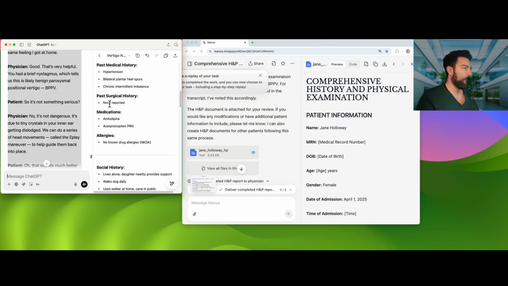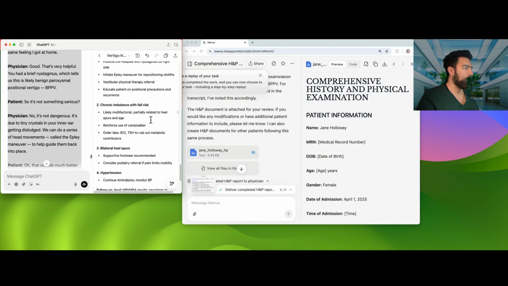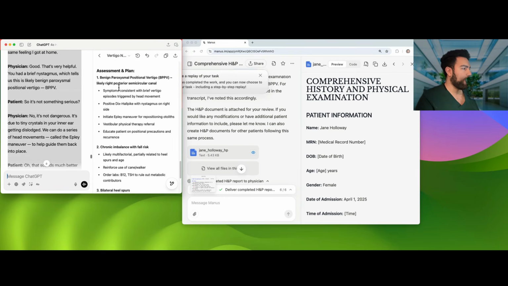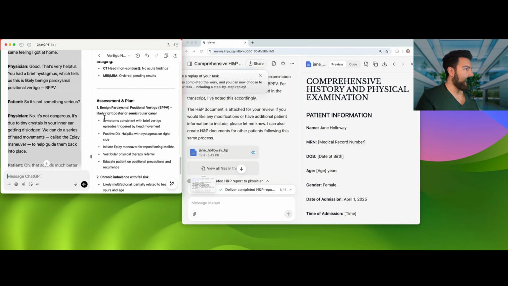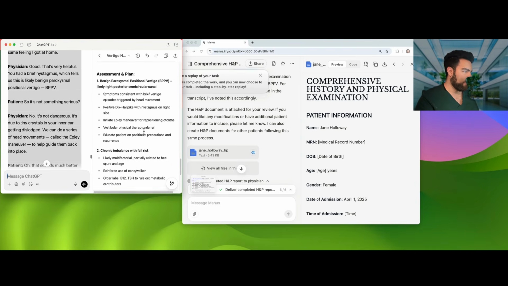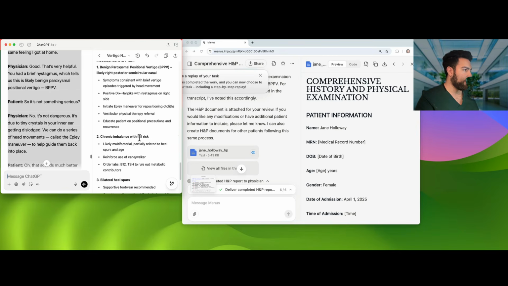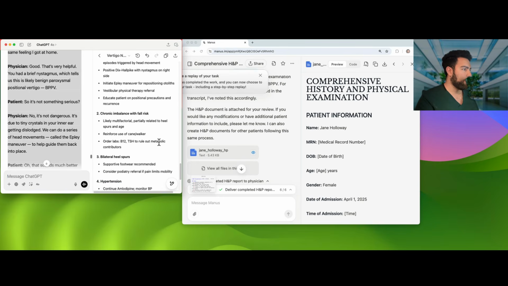But I did have a sample HNP for this same conversation created on GPT. And the GPT assessment had the BPPV and the chronic imbalance. So it says ChatGPT basically likely right posterior semicircular canal, symptoms consistent with brief vertigo, initiate Epley maneuver, vestibular physical therapy, educate the patient on positional precautions, and then they also have the chronic imbalance with fall risk, likely multifactorial.